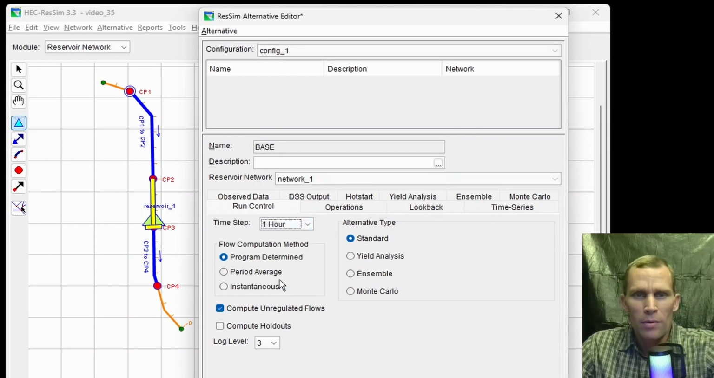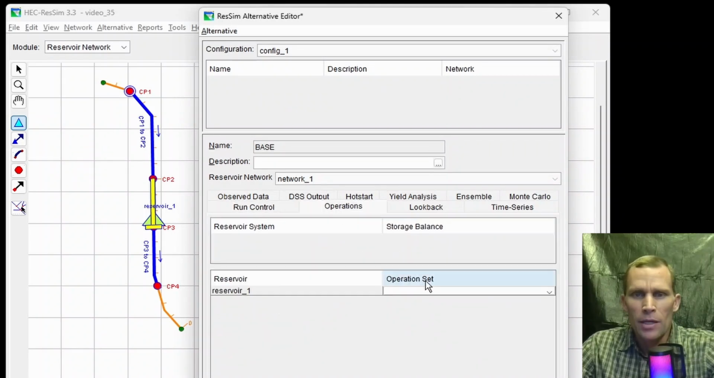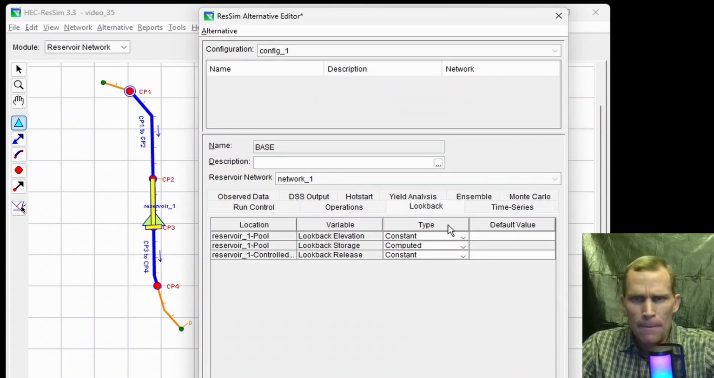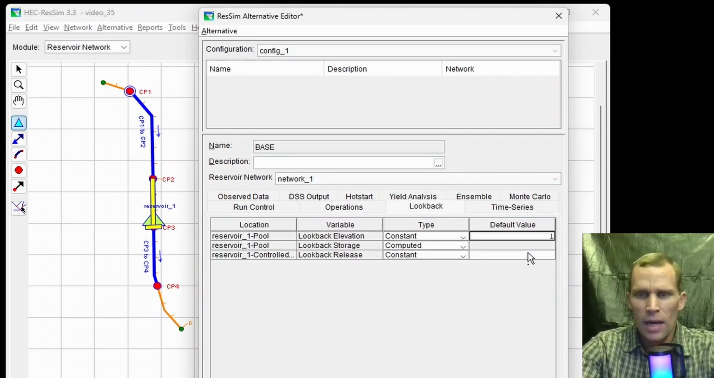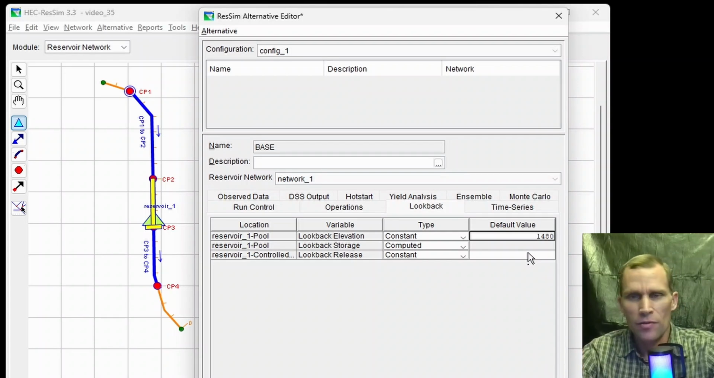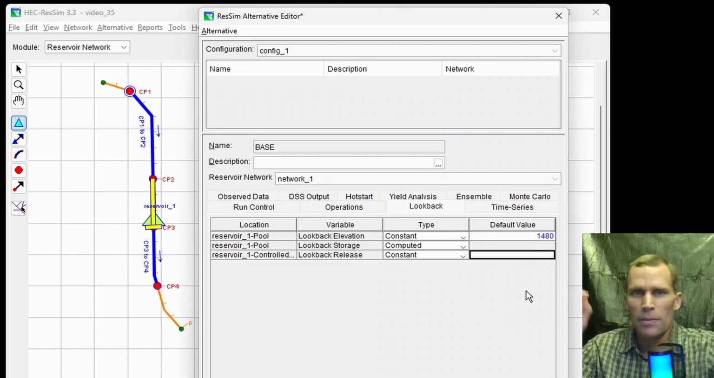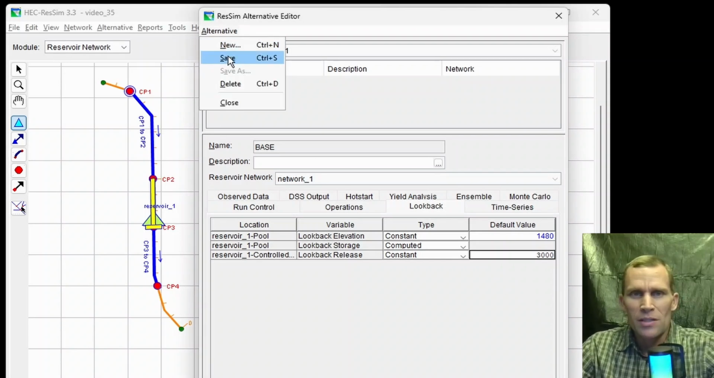All right, so 1 hour time step will work good. Everything else here will leave the same. Operations, we're going to go operation set 1 and then look back. We're going to start the reservoir at 1480 feet. That's the guide curve elevation, or the top of the conservation zone. And then for the initial release for the look back period, let's go with 3000 CFS. And you will see why I chose that in just a moment. Okay, so I'm going to save the alternative.